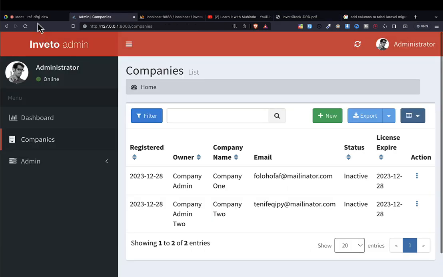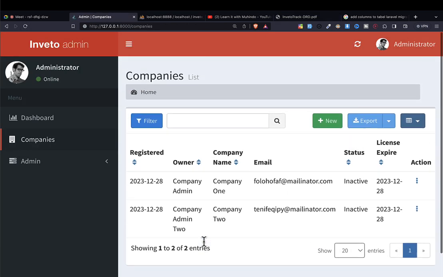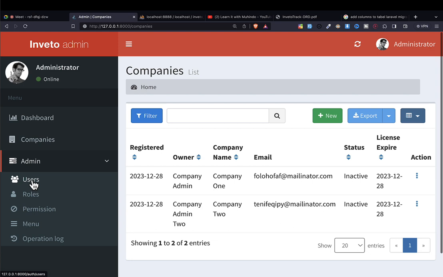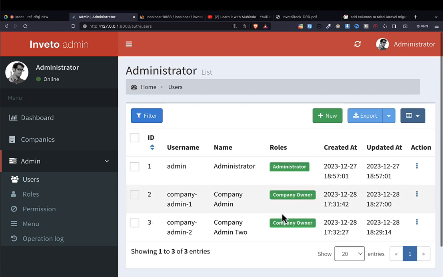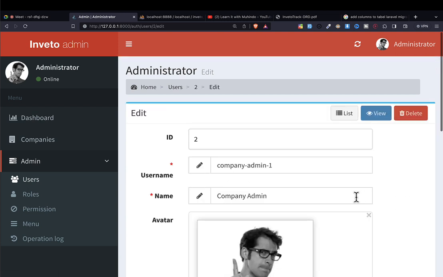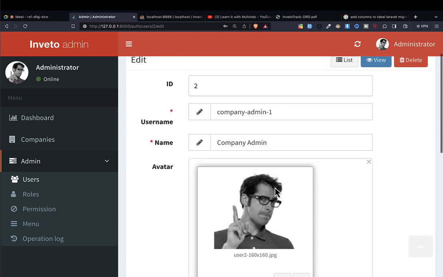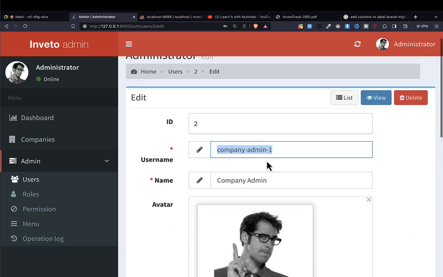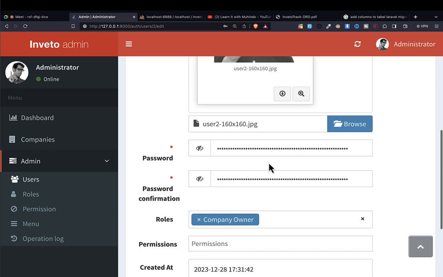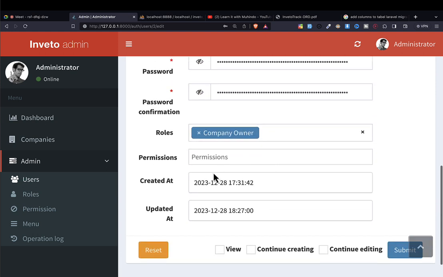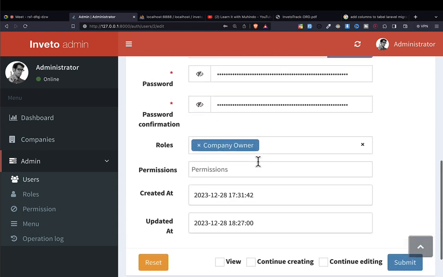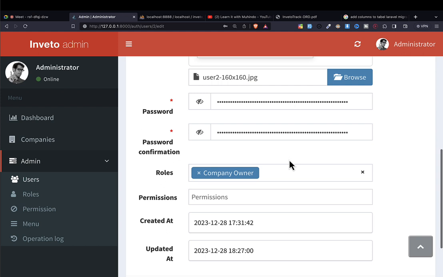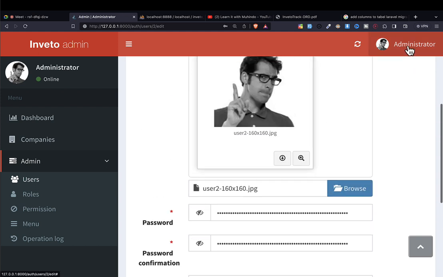So I'll come here to the system. I'm going to come here to the users. I'm going to come here to the first company administrator, which is this one. His username is called company admin one. I think that's enough. And then his password is 4321. So I can even be able to change the administrator's password. All right, so let me log out and then log in as a company administrator.